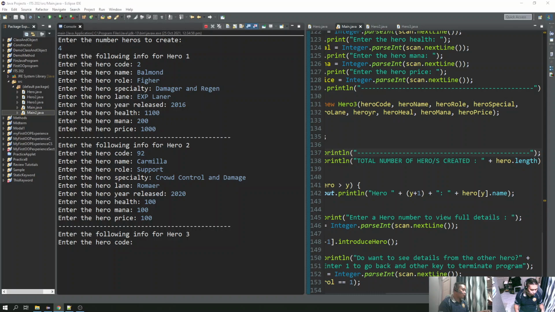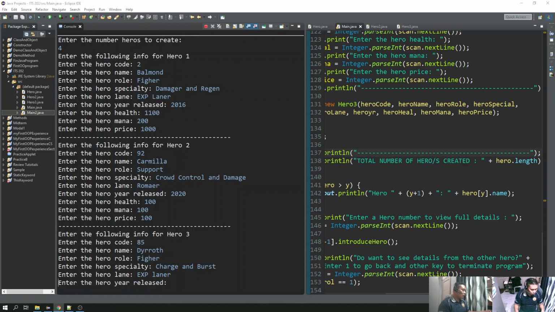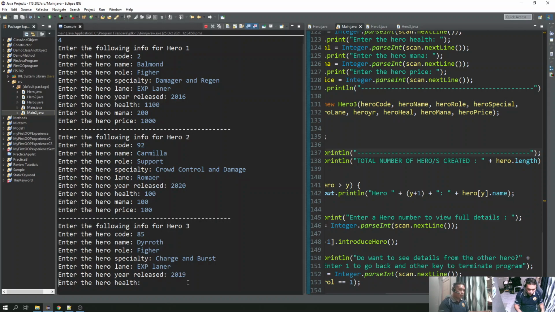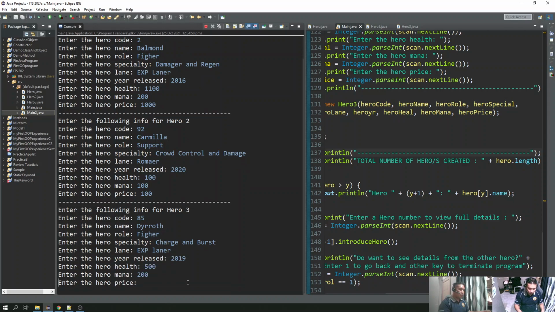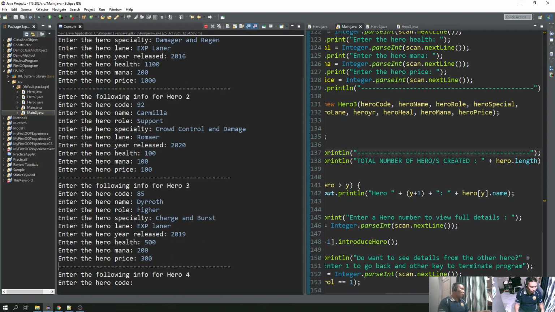Okay, Dyrroth. Code for Dyrroth is 85. Dyrroth, it's still a fighter. What is the special skill? We have charge and burst, and expert laner again. Released in 2019, by the way, 2019. Then 500, 200, 300.